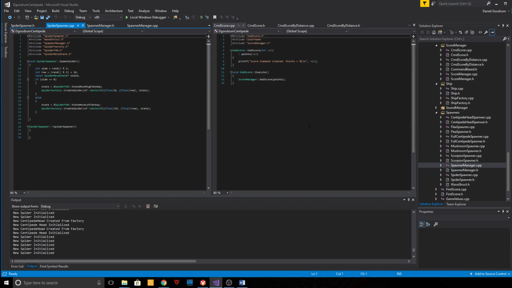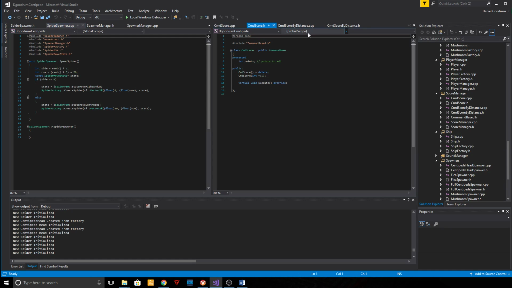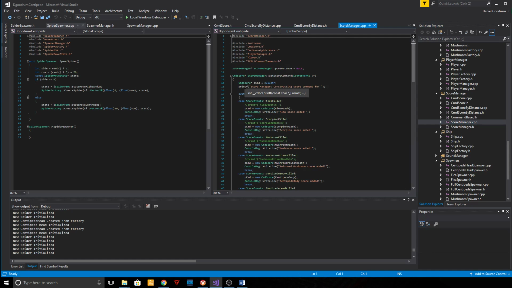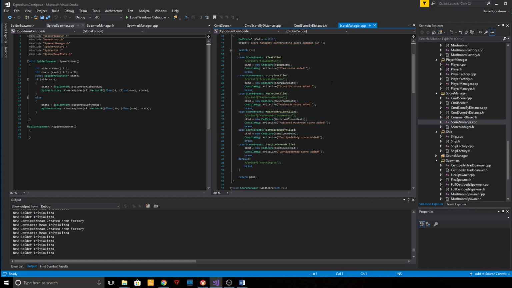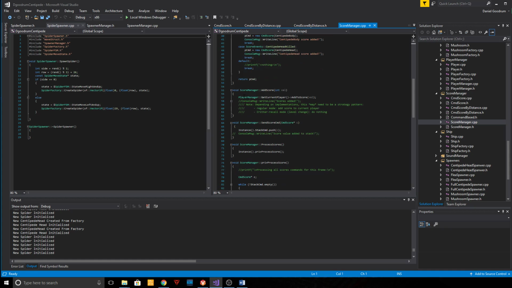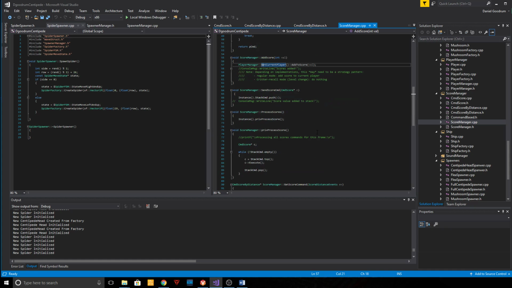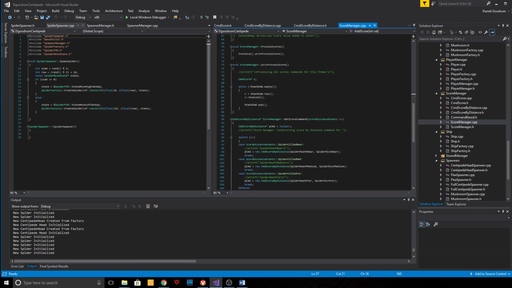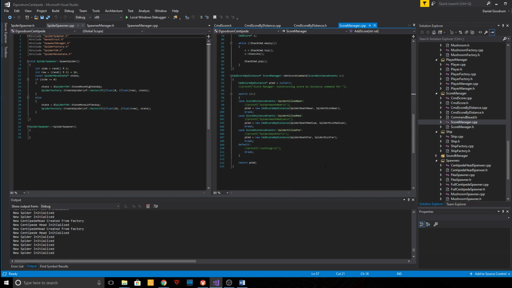And then I wanted to talk about my score manager. My score manager is pretty much what you had in the demo. I have all my cases for each of the events. For the current player, I have the add score, the stack that it's pushed to, the process score, and the by distance events.